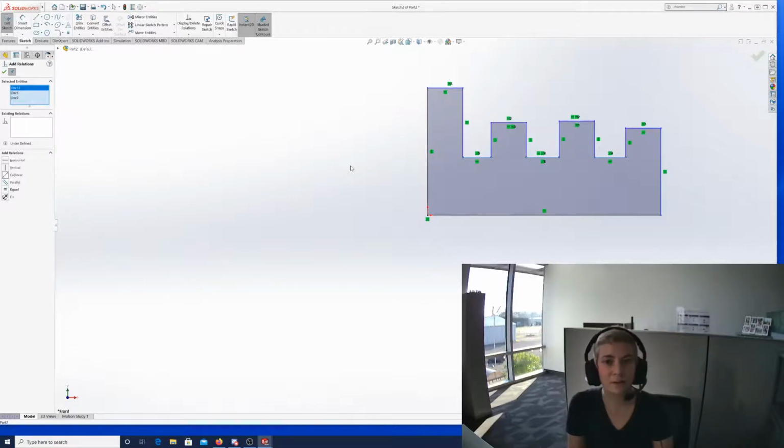Correct. They're all related to each other. So the relation is that the tops of the four towers are all the same length. We don't have a defined length. We just know that they're all the same.